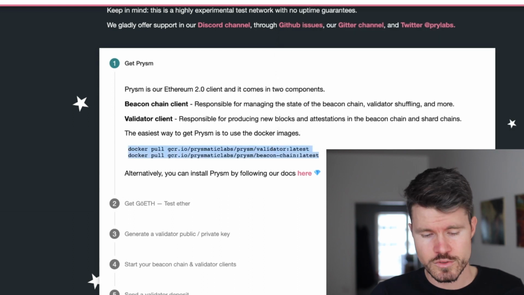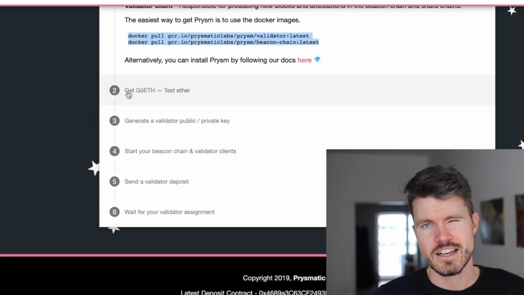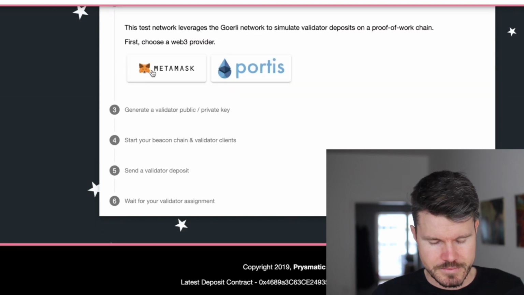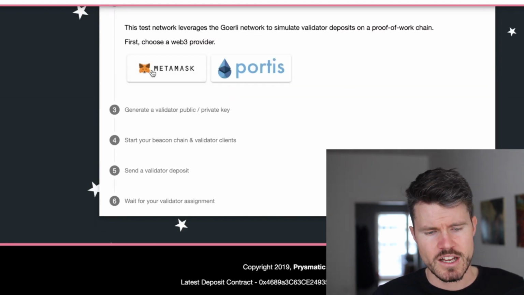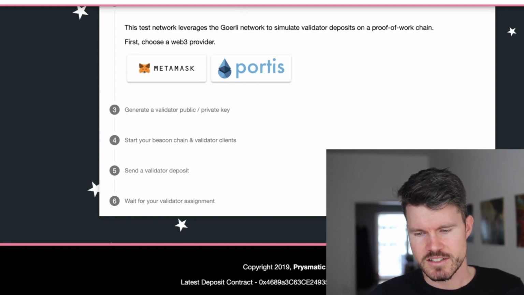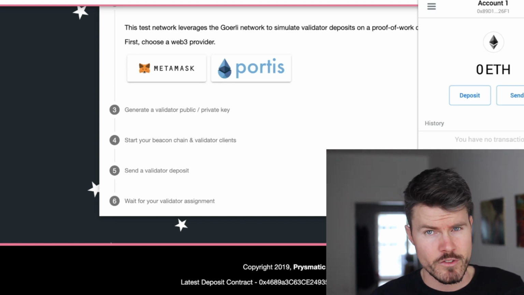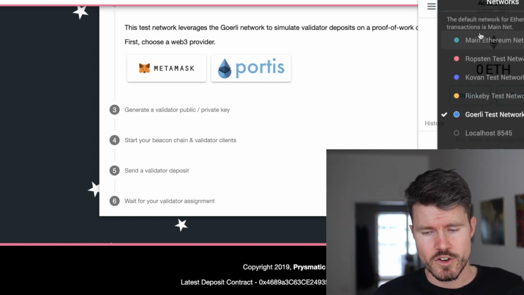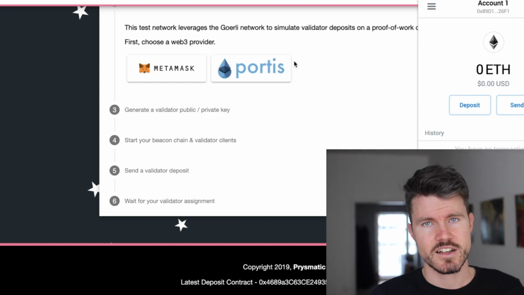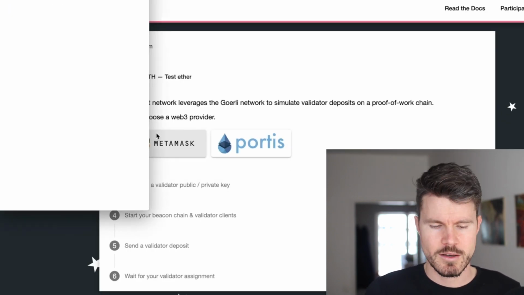So with that installed, the next step is to get some Goerli ETH, and for that you need the MetaMask wallet. The MetaMask wallet and the website can be a bit tricky at times. I've had a bit of an issue with that, and sometimes you have to refresh the page. Make sure that you've got the Goerli test network selected, otherwise that won't work. So after I refreshed the page a few times, the issue went away and I could connect without a problem to my MetaMask wallet.